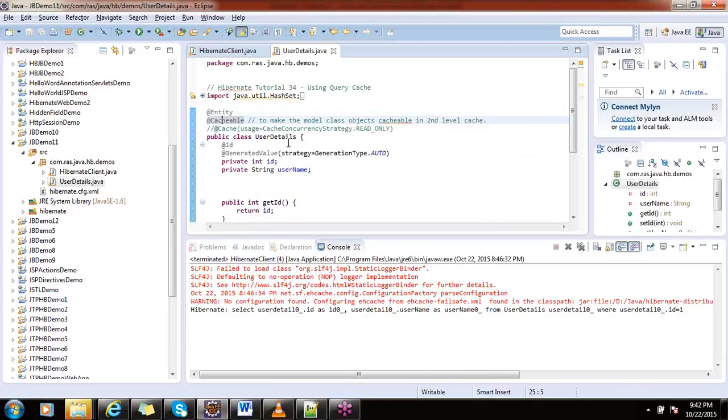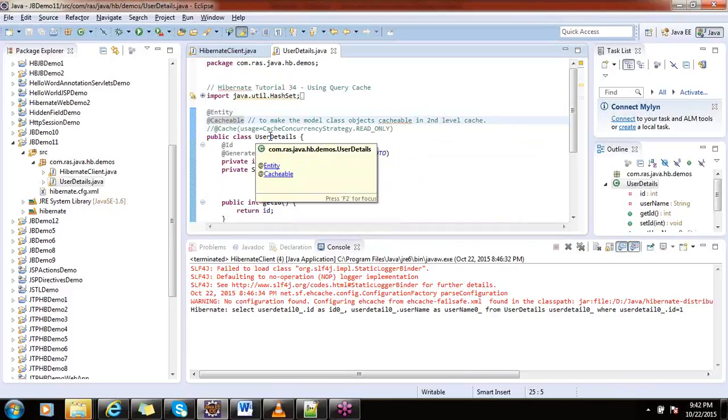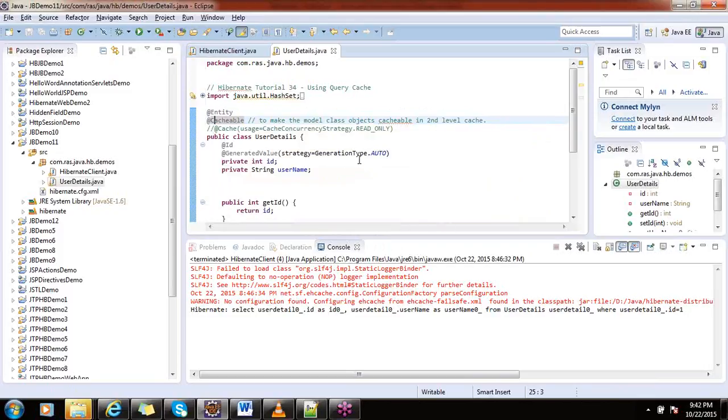And in our ecache.xml file, which we used with XML mappings, we wrote a cache for our class. Do you remember that? Here, whatever model class you are going to cache, you need to say @Cacheable. So this particular class would be cacheable. Simple @Cacheable, to make the model class objects cacheable in the second level cache.